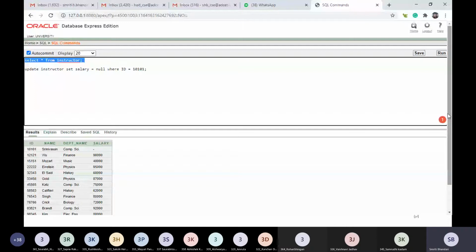Right? Now, what we want is to find out the tuples for which the salary value is null. So how are we going to write this statement? Select name. We want to find out the names of the instructor for whom the salary value is null. So select name from instructor where salary is null. So this is the predicate that we are using, is null. Salary is null. So select name from instructor where salary is null.